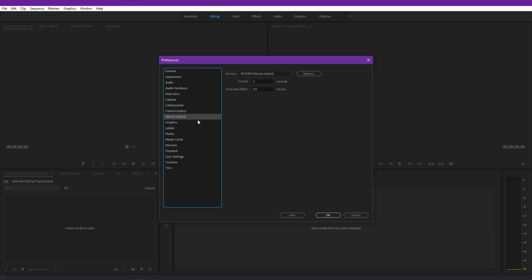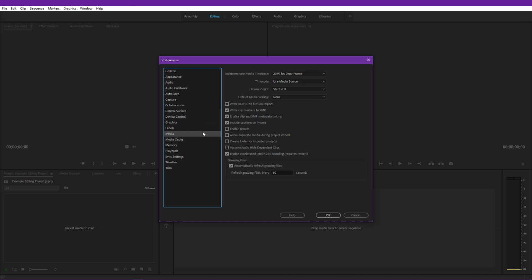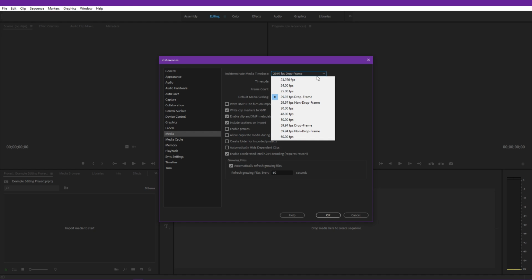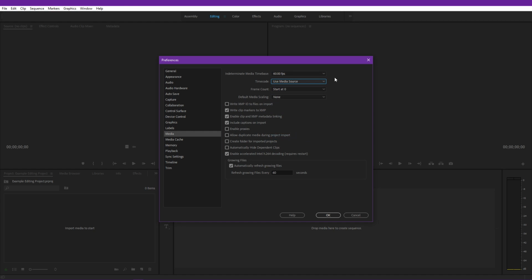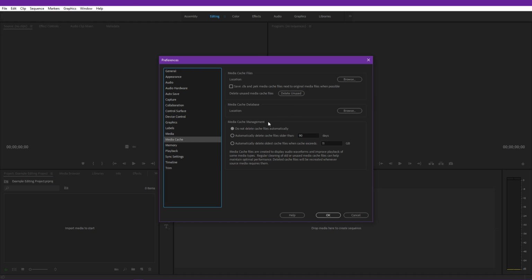We're going to move on down here to media. I personally like it to be at 60 frames per second. And we'll leave default media scaling at none. Anything else here? This should be fine. Media cache. This is where your cache is stored. Again, sorry that there's stuff blurred out, but it's because that's where my files are.